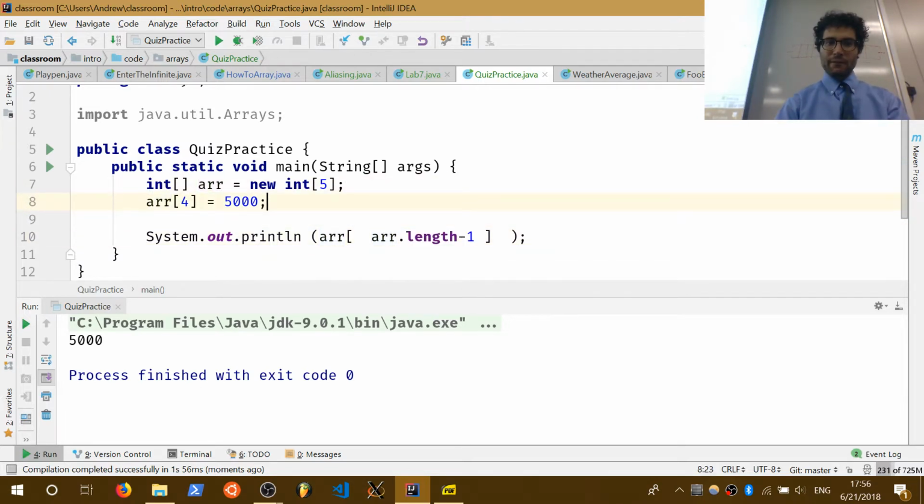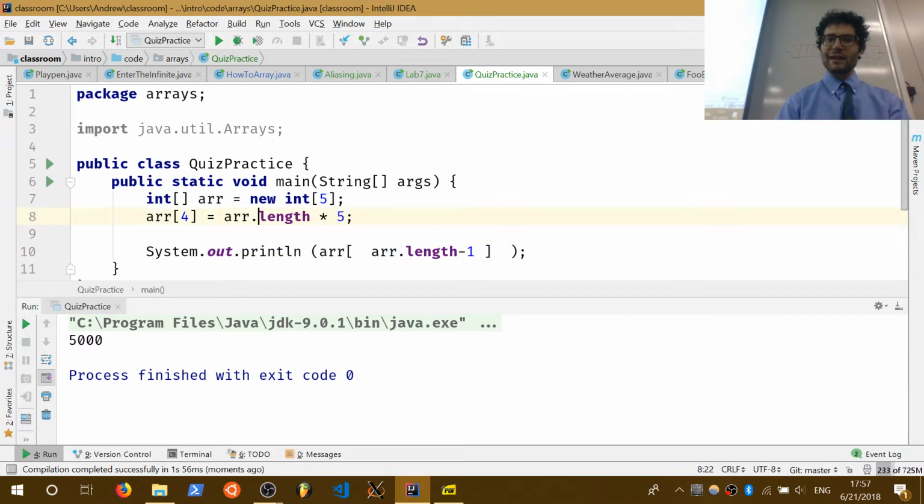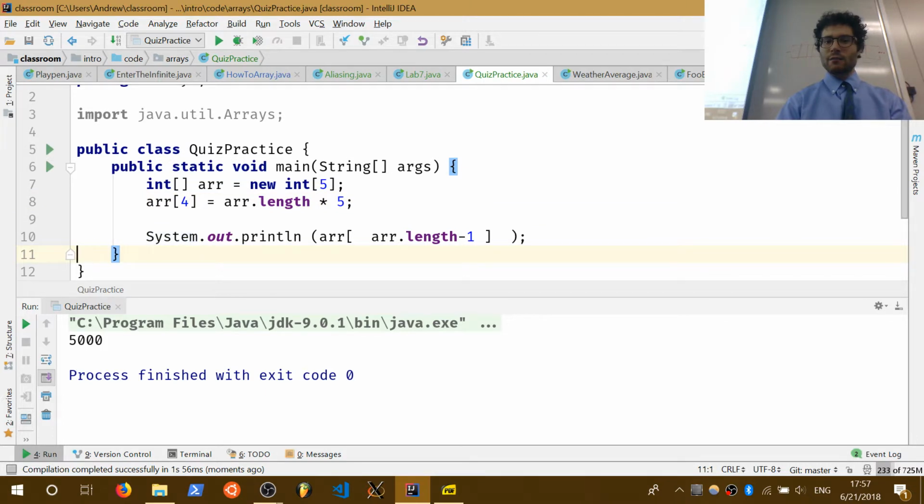Reduce it. All right. So for instance, if I were to store inside array 4 now, instead of 5,000, array.length times 5, what's the output? What's array.length? 5. Not 25. Well, what's array.length? 5. 5 times 5 is? What gets stored, and it gets stored in array 4, which is array.length - 1. So it's just going to print out 25 this time.